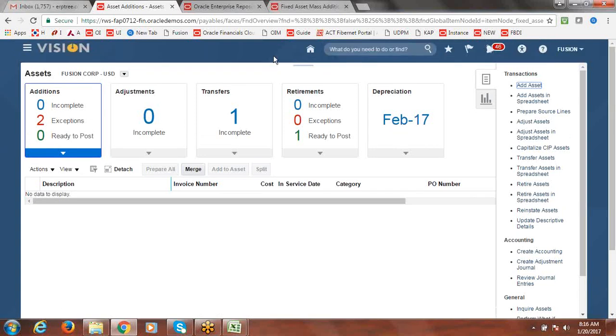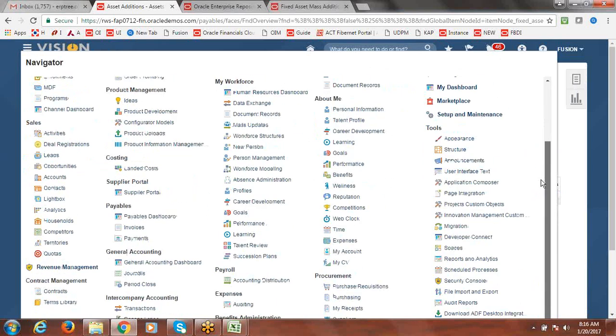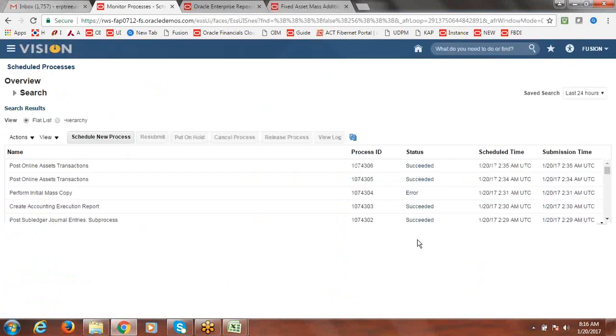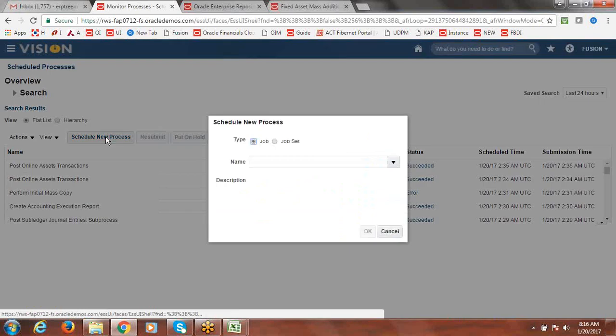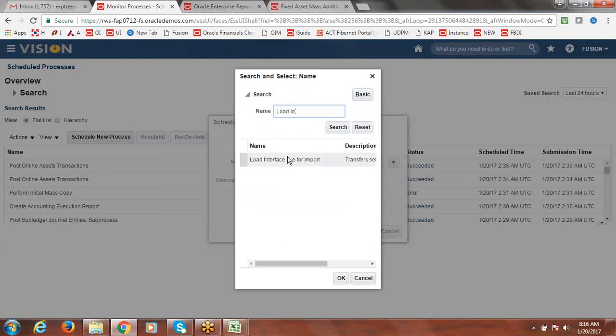You can go and load it, first load into UCM, then you can run the load interface file for import process, or else straight away you can go and load into UCM and you can submit the program at a time. Anything you can do. So we know 2 options. So instead of doing double time work, we'll directly go with the schedule process instead of submitting the UCM as one step. Again performing this, we'll straight away go with this. So load interface file for import.